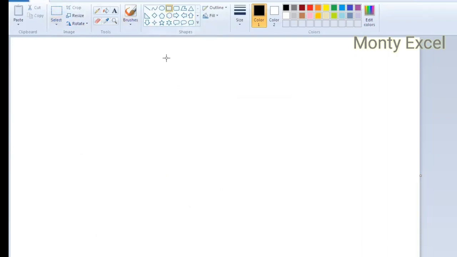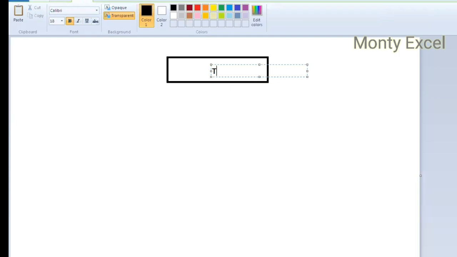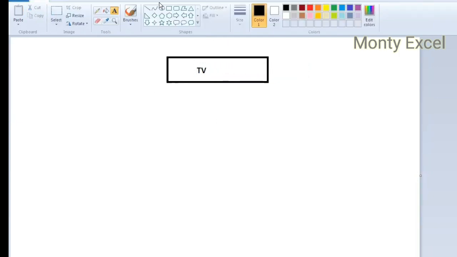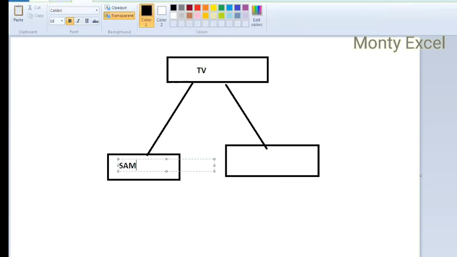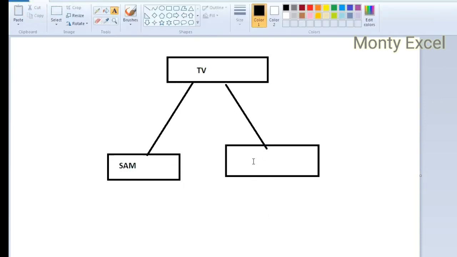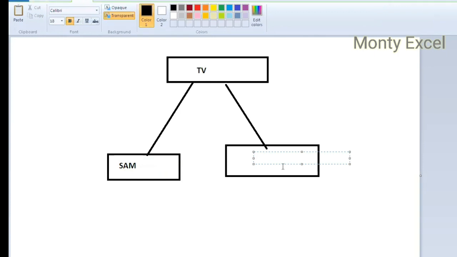If you talk about a parent, let's take a simple example of a TV. This is a parent node. Now I have two brands here, or multiple brands. I have one brand here, and one brand here. One is called Samsung. The second one is maybe MI.